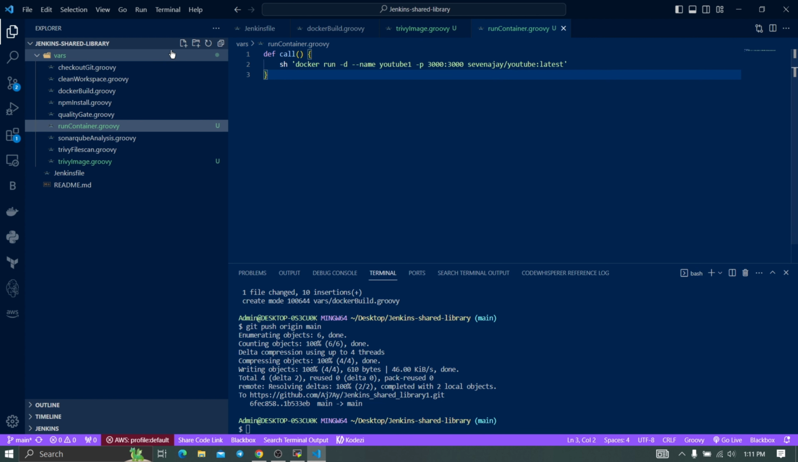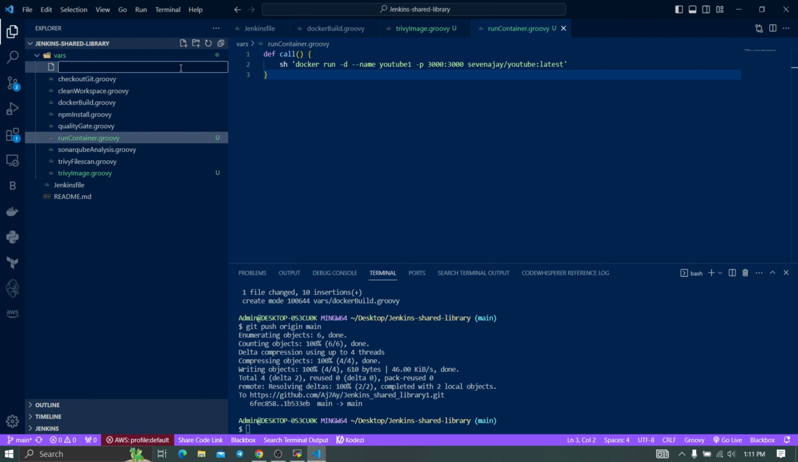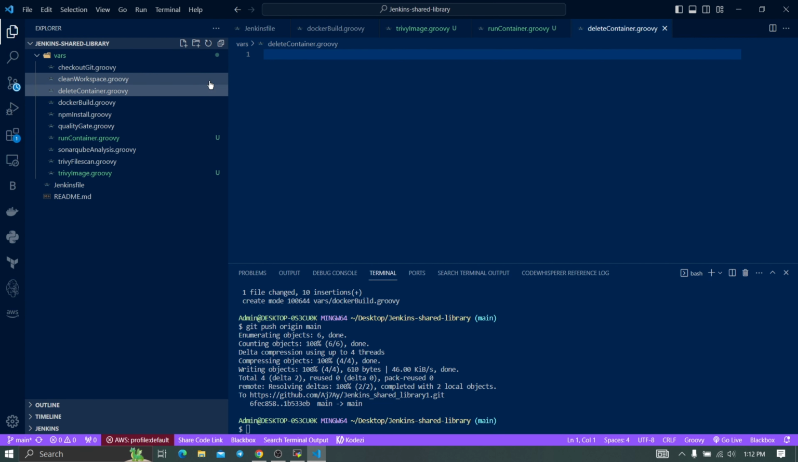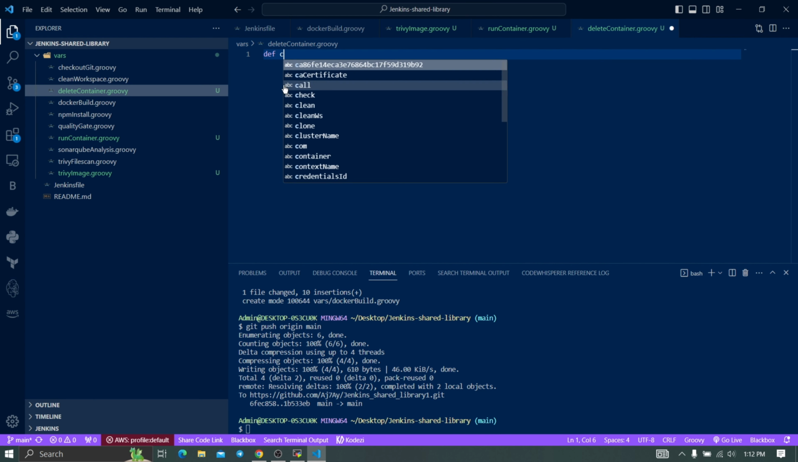Okay. So let's add the delete container groovy file also. It will delete the container. deleteContainer.groovy. Enter. So let's define and call.